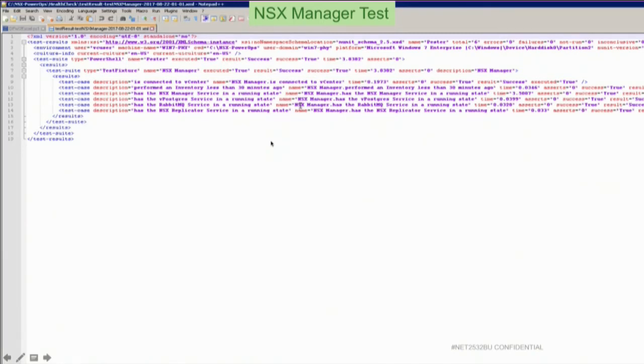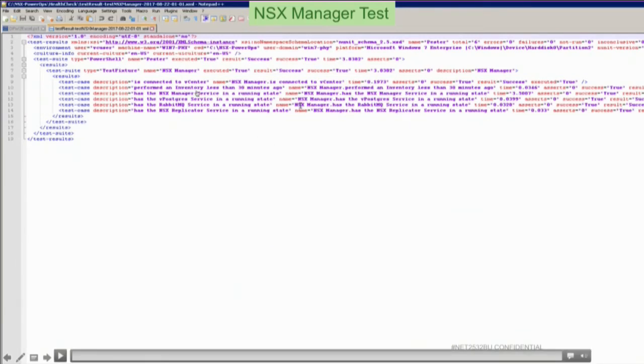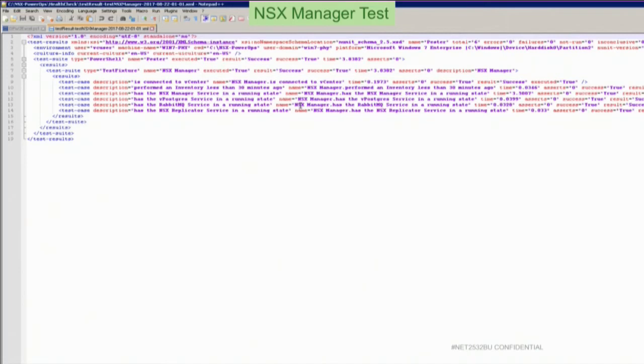As you can see, what are the things that it tested? It's checking that NSX is connected to vCenter, and that the inventory update is current, because NSX needs to talk to vCenter to get the objects. The very important services within NSX are also running and in a good state.